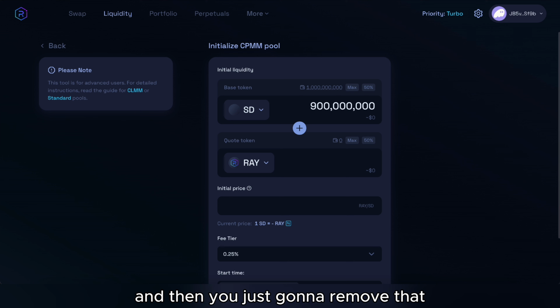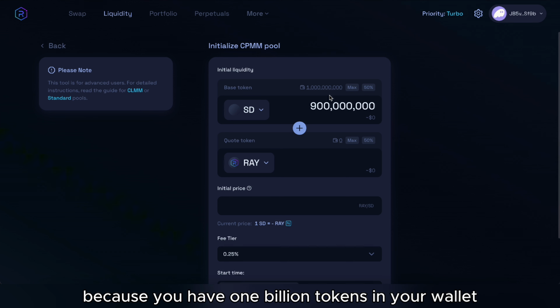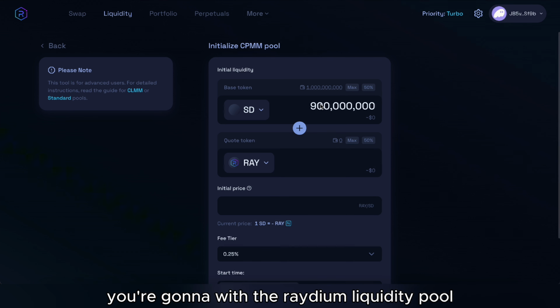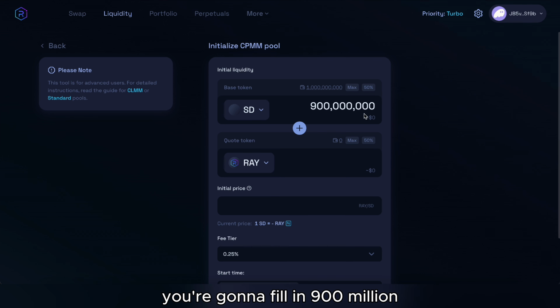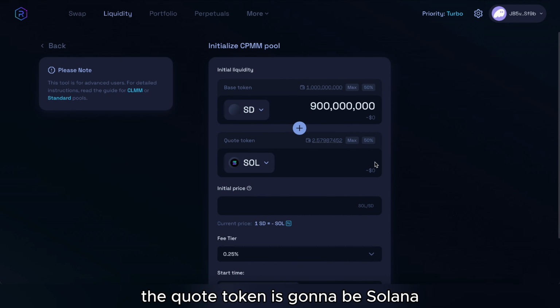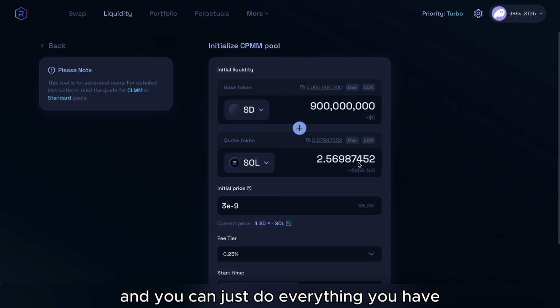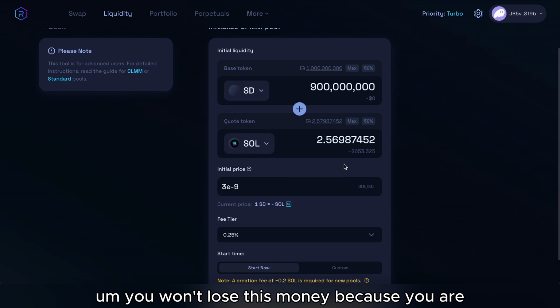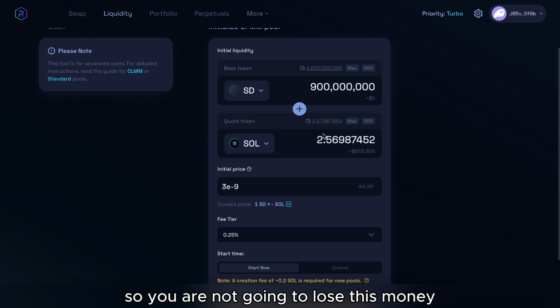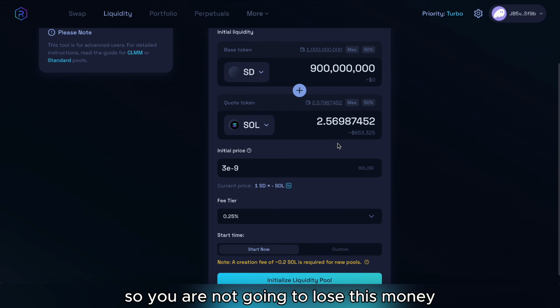Then you press max, and then you remove that and fill in 900 million. This is really important because you have 1 billion tokens in your wallet, and for the Raydium liquidity pool, you fill in 900 million. The quote token is going to be Solana, and you can just do everything you have. You won't lose this money because you are the first buyer. So you are not going to lose this money.